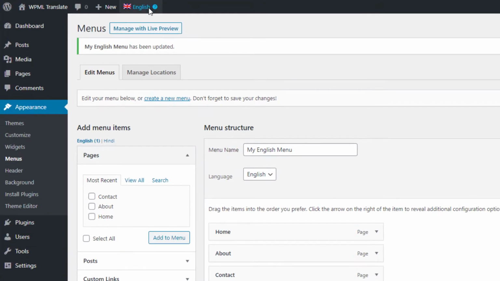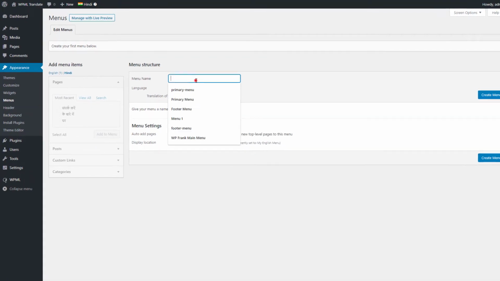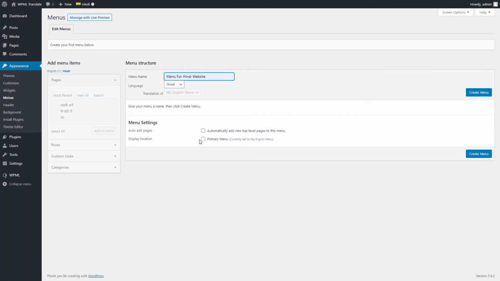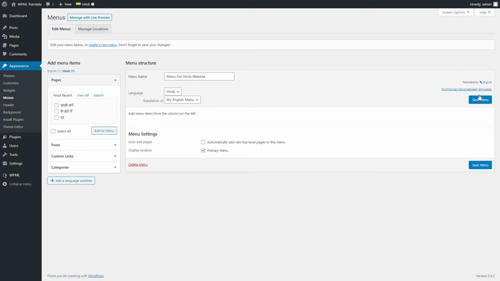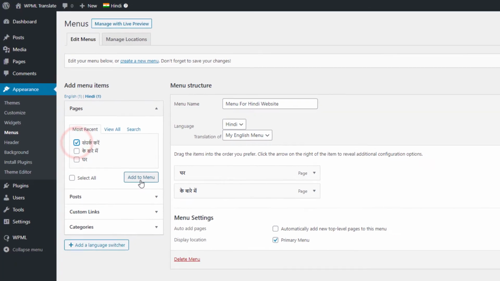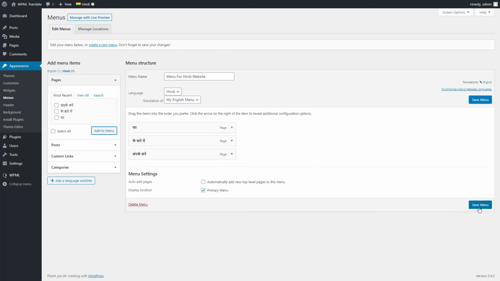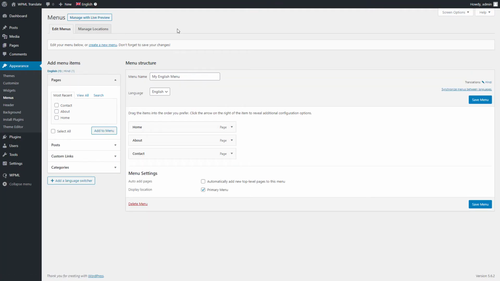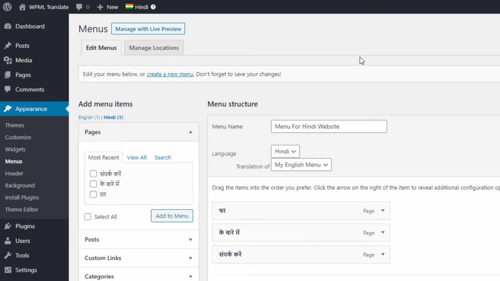Now, we will switch the site language to Hindi and create the menu for the Hindi website. Give a title to the menu, like Menu for Hindi website, select the Primary Menu checkbox to make this menu primary for the Hindi website, and click on the Create Menu button to create the menu. Select the pages from the list and click on Add to Menu, as we did for the English menu. Finally, click on the Save Menu button to save the menu for the Hindi language website. To make sure the menu is created for both languages, use the switcher and switch the language to check. So, we have created pages and menus for both languages.